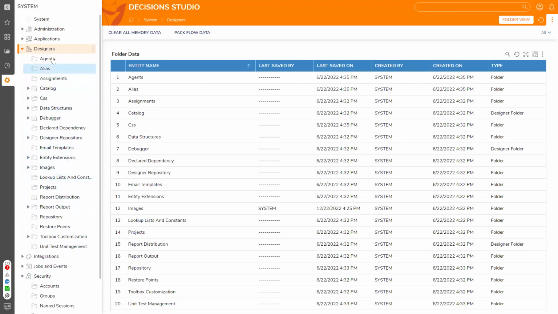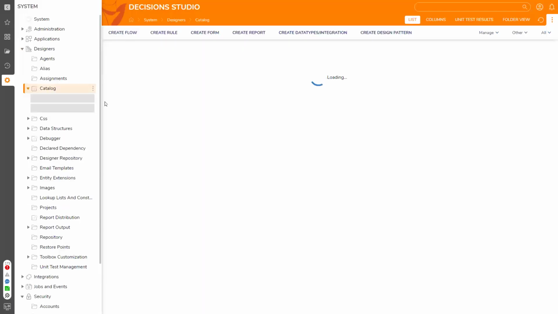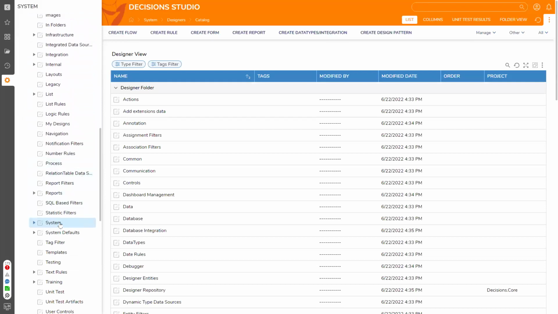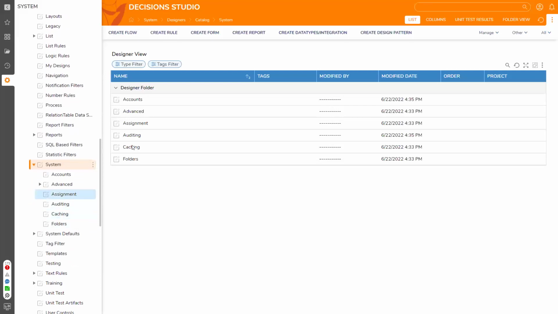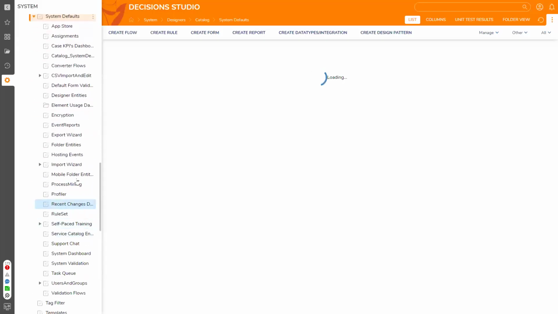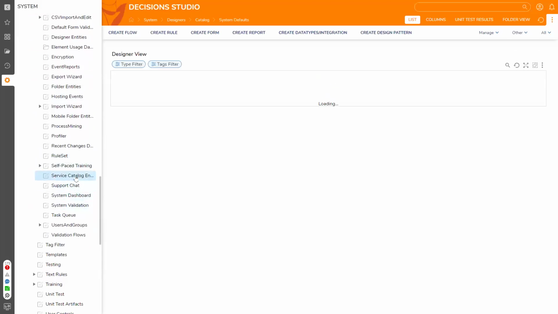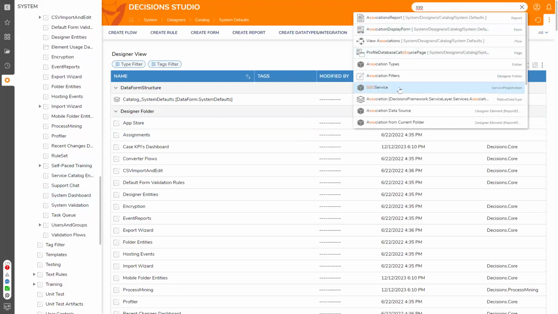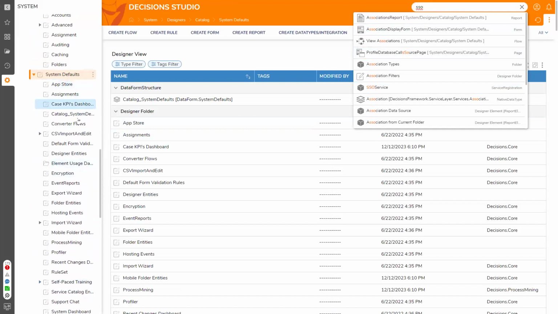Where is it at on here? You said it's under designers. Yeah, designers, catalog. Okay, thank you. And then there's System. Yeah, system. And then let me see, probably accounts, if I had to guess. System default, sorry. Where's that at? Let's see. This is such a huge folder. Yeah, catalog, that's where it is. Catalog, and then we have a folder called System Defaults. Yeah, I'm in the system defaults.